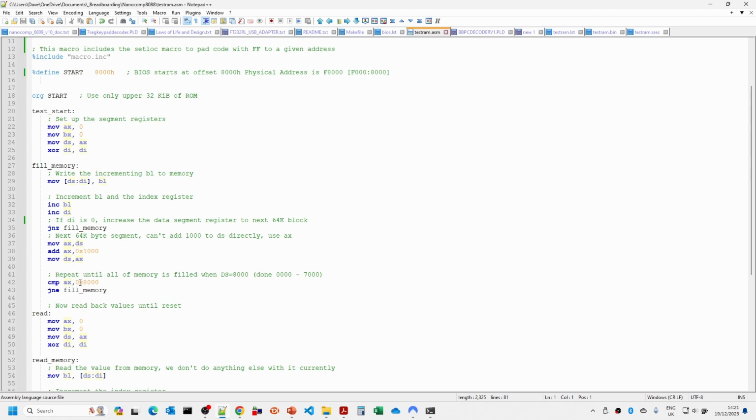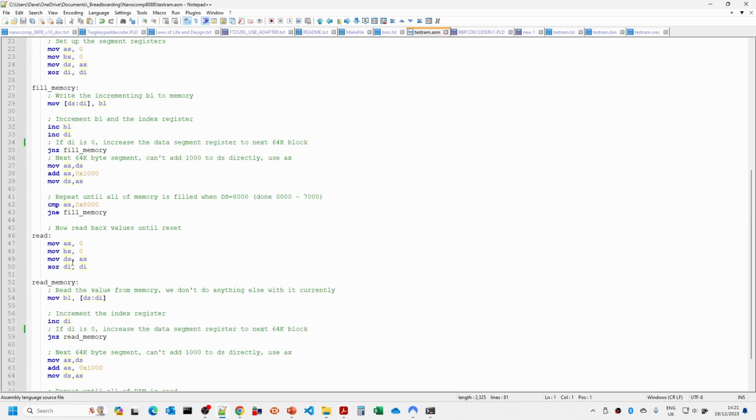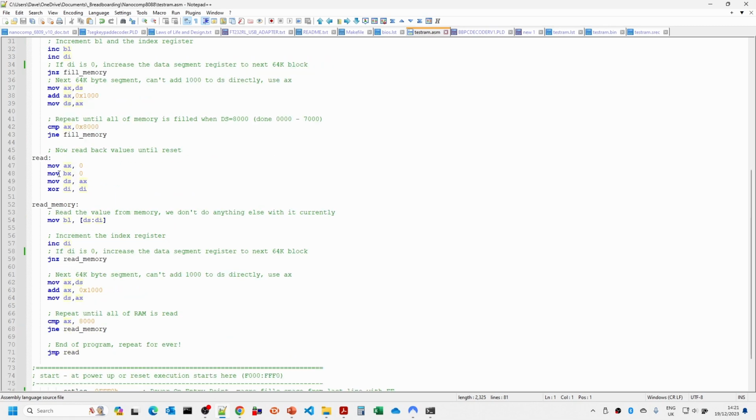Once it's done 512k, it then goes into the read section. And the read section is very similar. We initialize the registers in much the same way. We're just reading the value, not doing anything with it. We increment the index register, and keep on reading until this overflows to 0. If it overflows back to 0, then we add 1000 to the data segment again to do the next 64k block. We repeat until we've done the first 8 64k segments. Once we finish that, all we do is go back and start all over again.